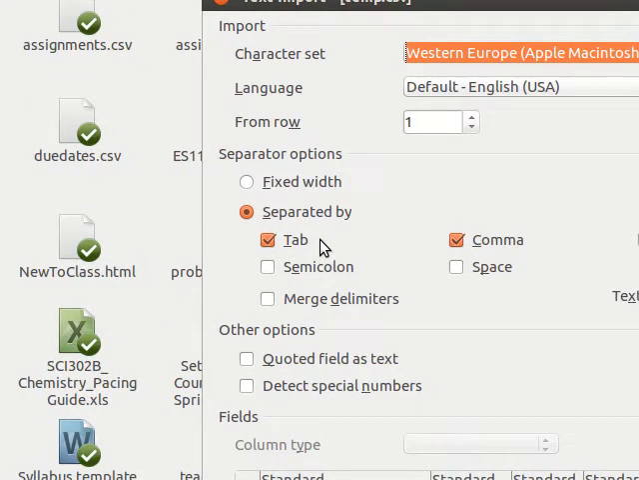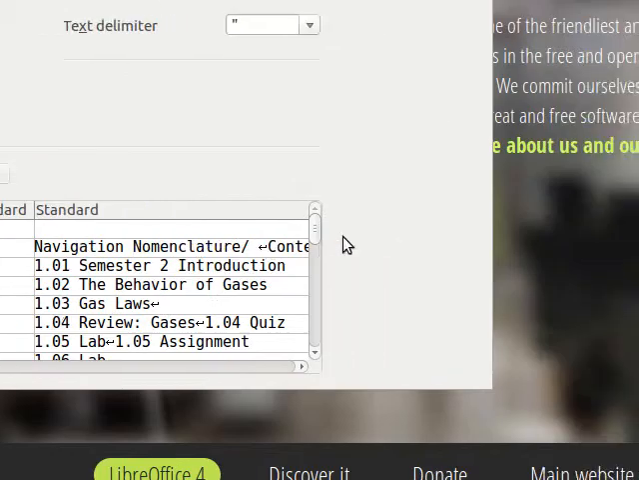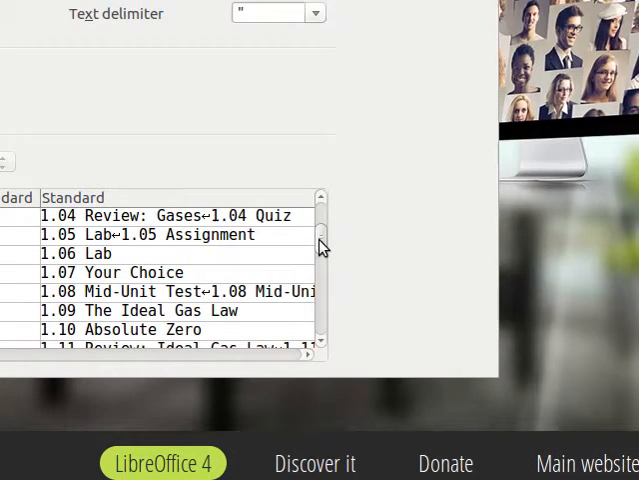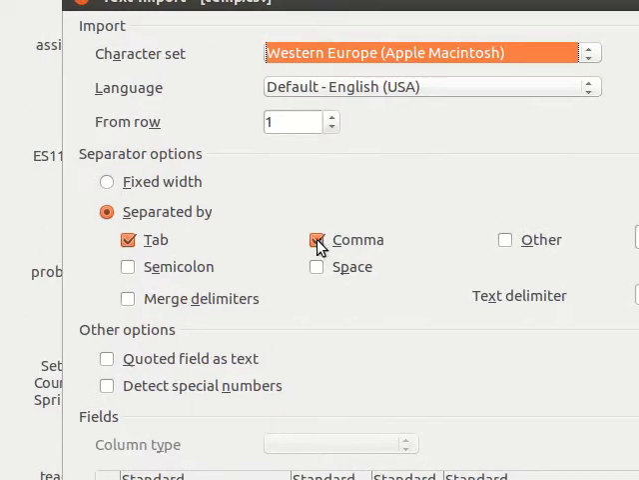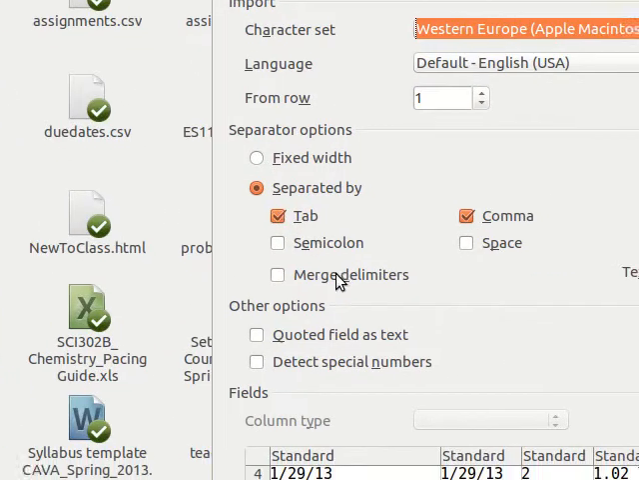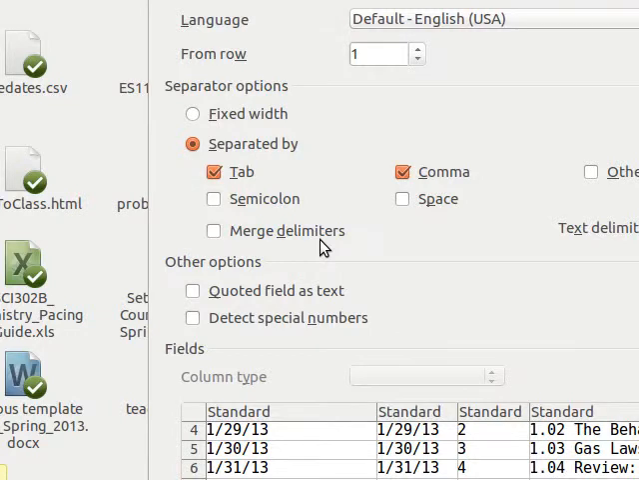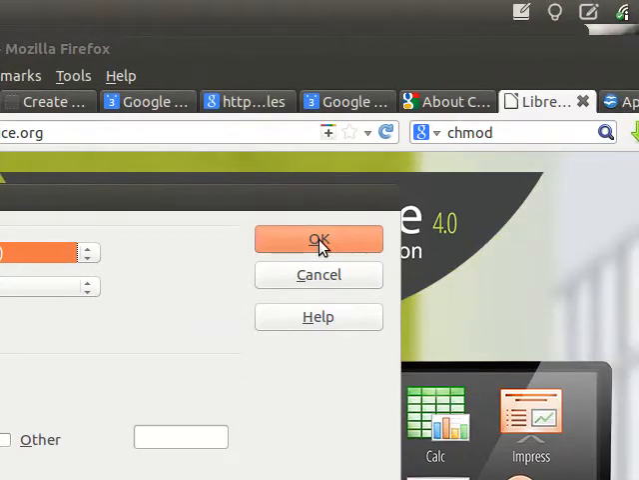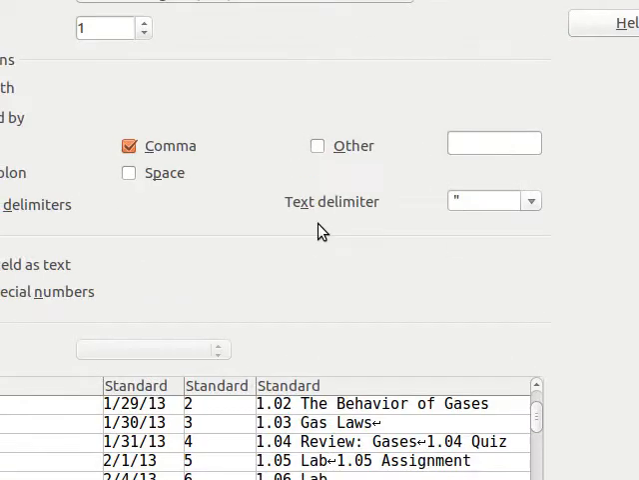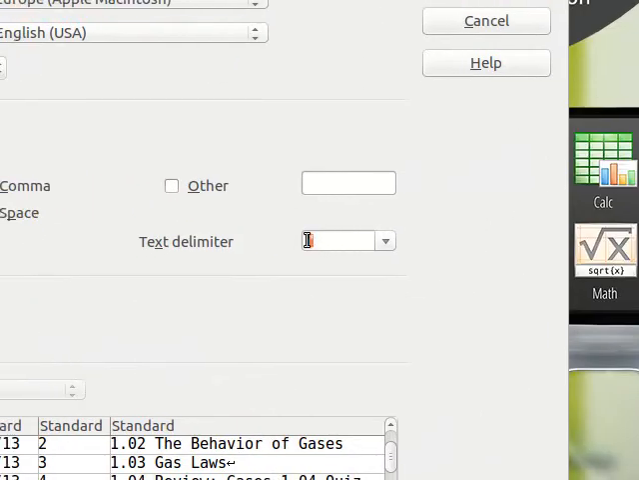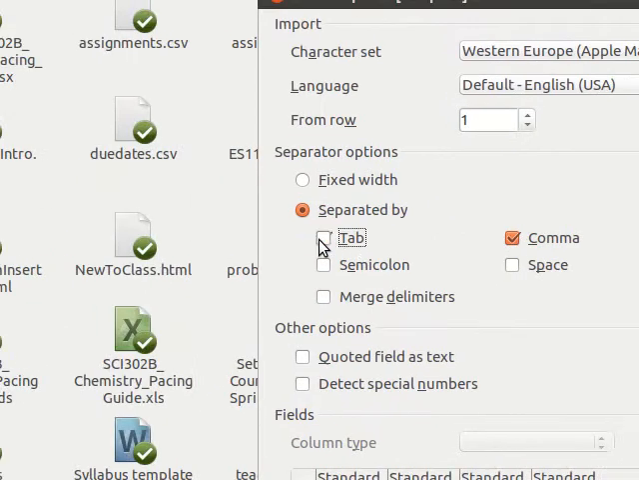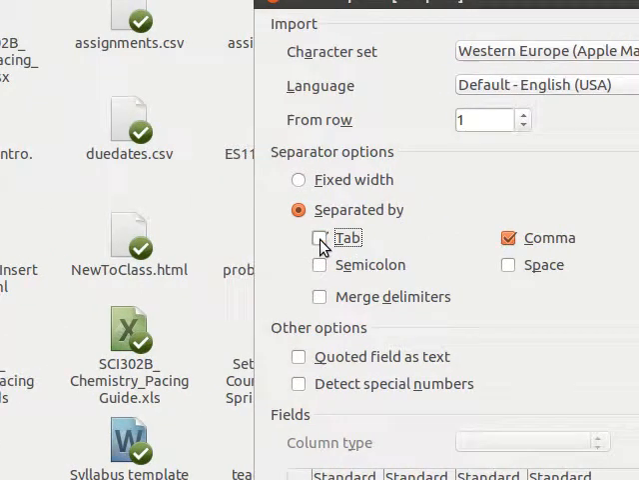This is a great thing about LibreOffice, is that you can test it out before you accept the settings. Excel doesn't seem to do this. Right. Everything looks fine to me. And click OK. Oh, here's important. This text delimiter, let it know it's the double quote. And separated by commas. You can have tab or not. Shouldn't make a difference.